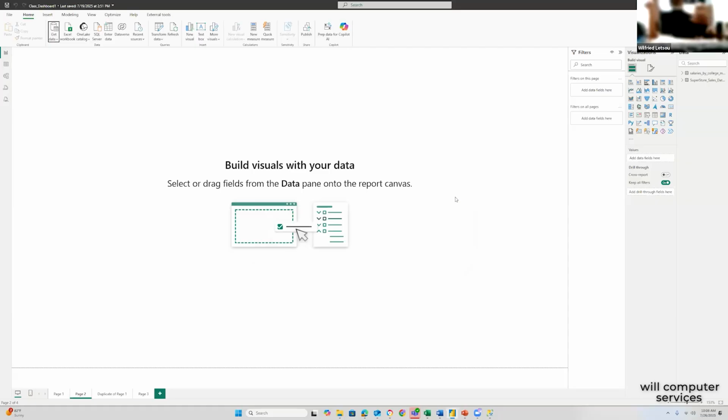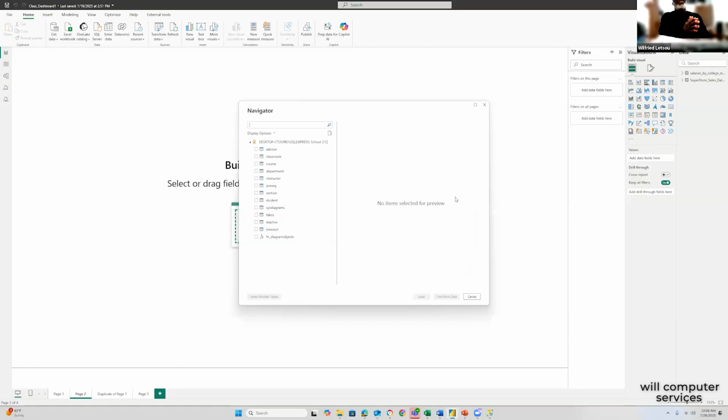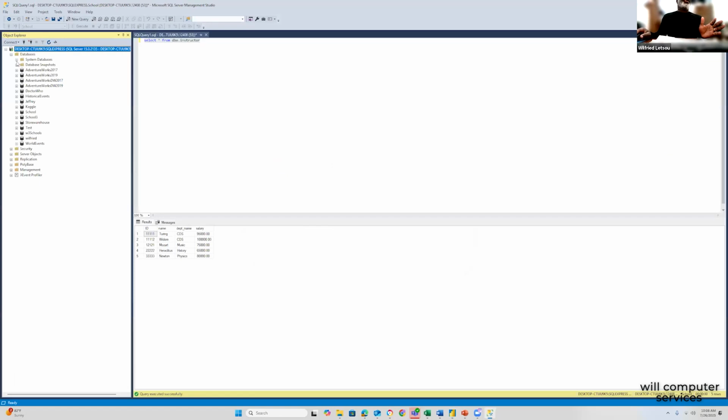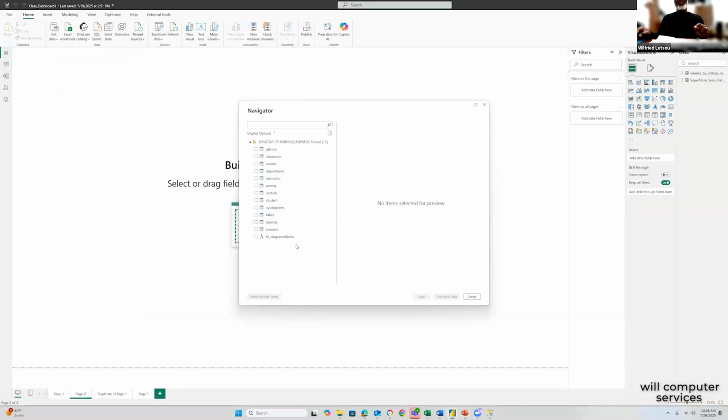because this time I don't want just that table. You see, I have the whole database here. How do I know? When you come here and you come to the school database, you come to the tables, you see advisor, classroom, course, department, instructor, prerequisites, sections, student, takes, teacher, time slot. Same thing I have here.